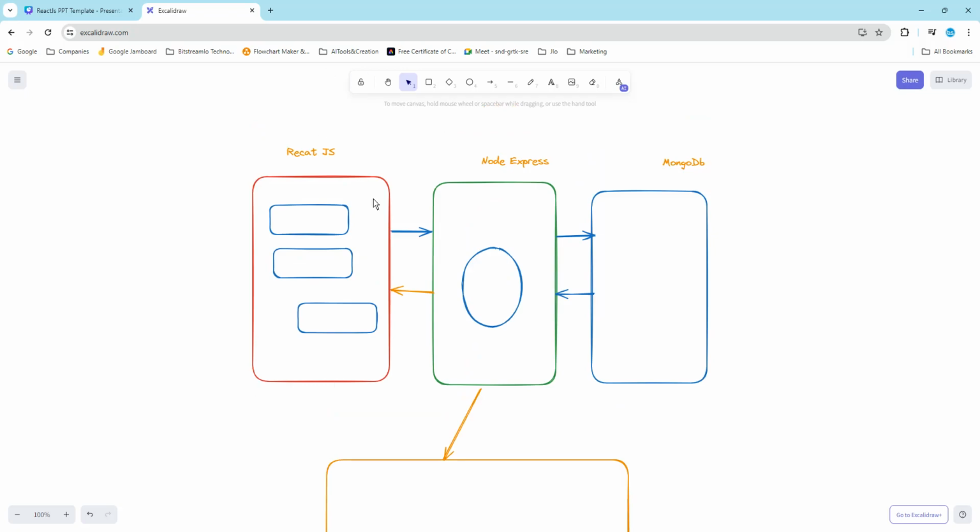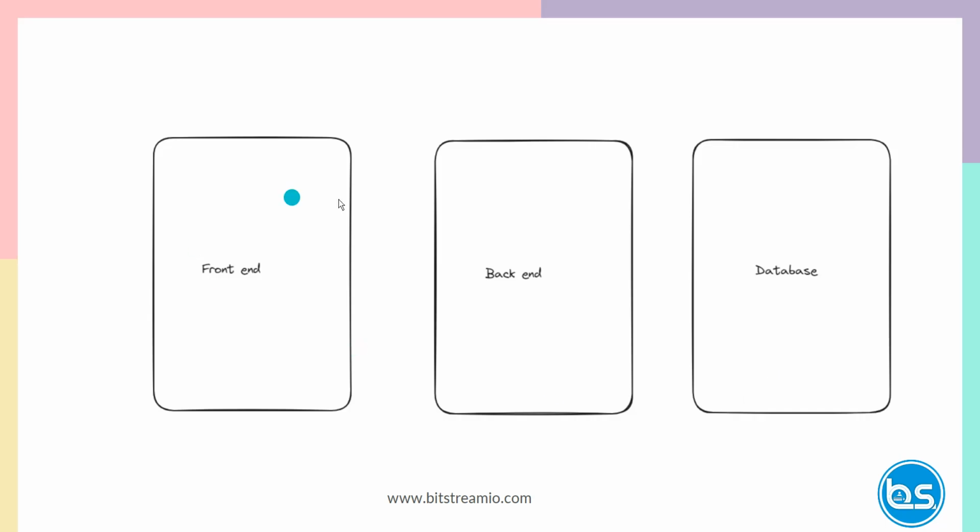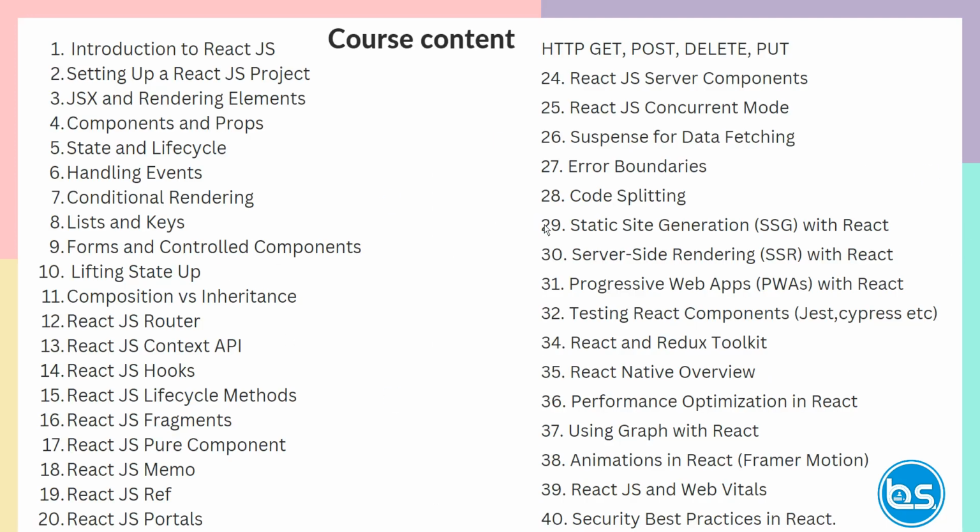Initially we are going to start with React.js, then Node and Express, then MongoDB. This whole thing we can call a full stack application. Next, what are all the topics we are going to cover? If you go to the official website, or to our content also, these are all the topics we are going to cover, from the introduction to React.js to security best practices in React.js.